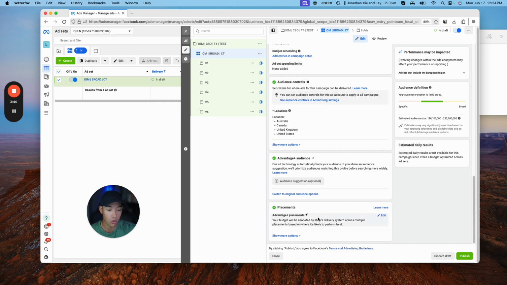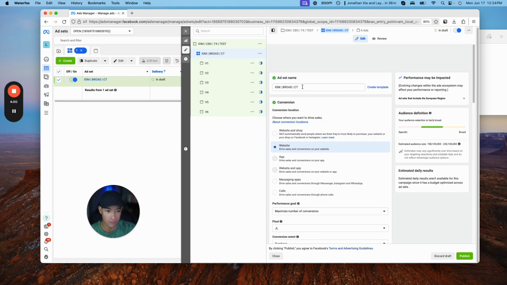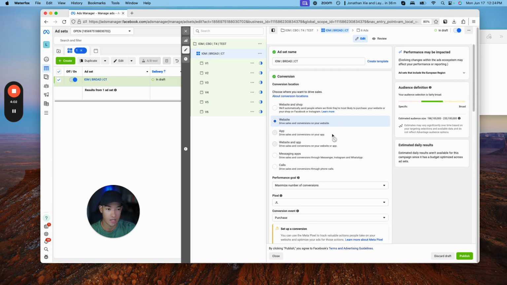And then I always leave it as Advantage Plus placements. We're going to trust Facebook. We're going to trust Meta to place our ads in the best spot possible to get a sale. We're not going to be doing the heavy lifting. We're going to let Facebook, Meta do all of that. So no targeting and no placements. It's all automatic. Okay, so that's the ad set level. Again, you guys can pause this video at any time and follow this.